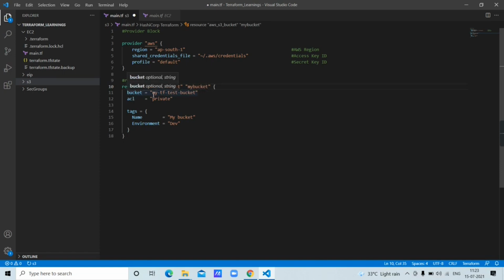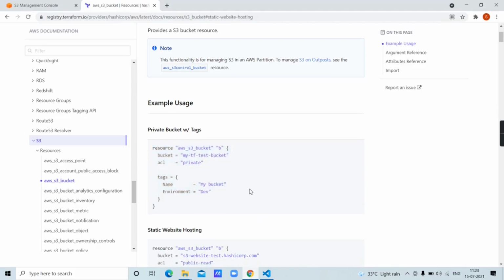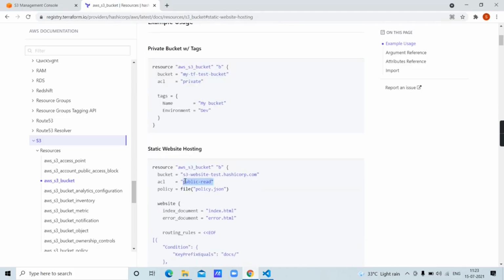Now, the name of the bucket. We should make sure the bucket name is unique. Let me change it to KT, as a short form of knowledge transfer, -tf-my-test-bucket. ACL is private. You can use multiple ACL types, for example private, public-read or public.